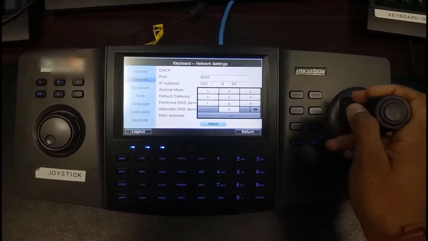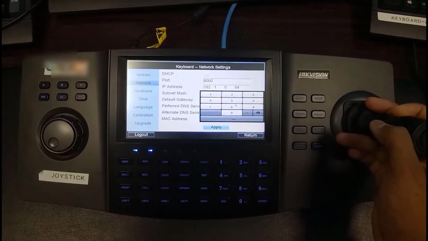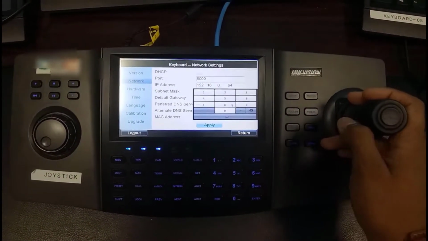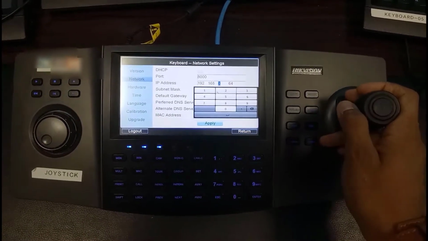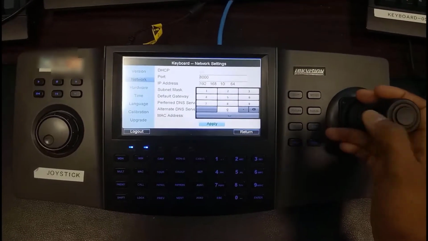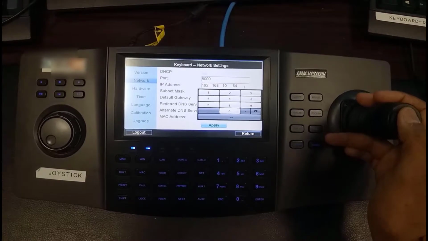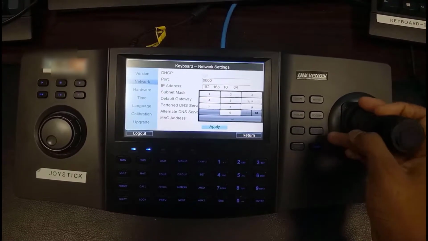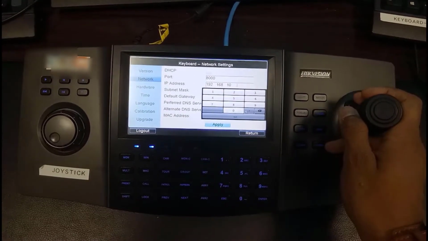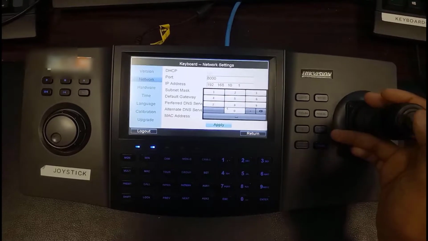Presently, I'm using the IP address 192.168.10.180 with the 24 subnet mask, and my camera is also in the same range. And importantly, do not change the port number unless it needs to be changed. Because normally, in the camera also, the default is set as 8000, so it's not necessary to change. In case you're using different protocols, you have to change the port number on both sides, camera and keyboard, depending upon your need.